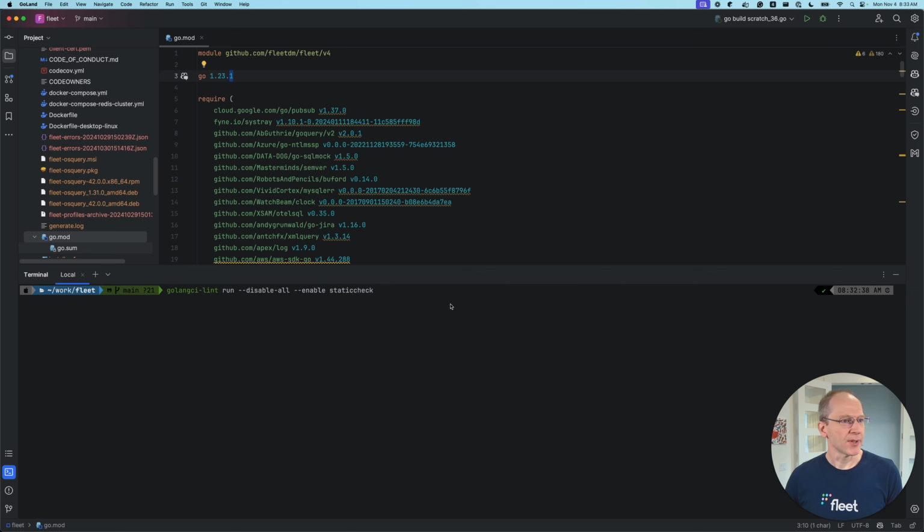In our case, we're going to throw a couple more switches. First of all, we're going to put a timeout here because we have a pretty large project and we want to have a bigger timeout to give the linter a little bit more time to run.